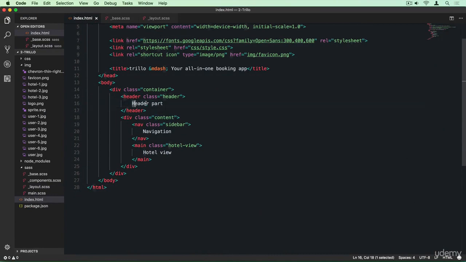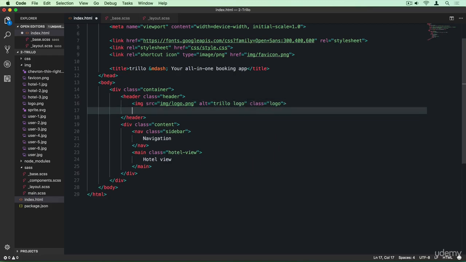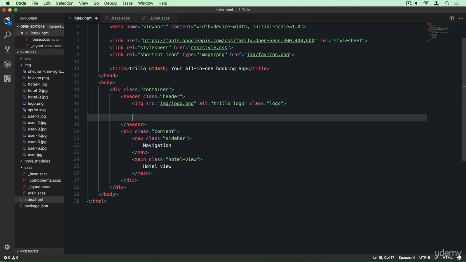So header. And we start with the image, which I simply call logo. And the source for this one is in the img folder and simply called logo. And as a description, I just use Trello logo. All right, so that's the first part. Next, we have a search bar, and for that, I'm using a form element, okay? And the action is just the hash symbol, so nothing happens, okay?